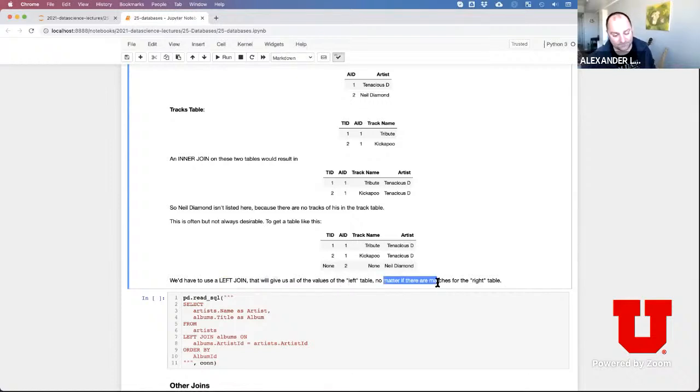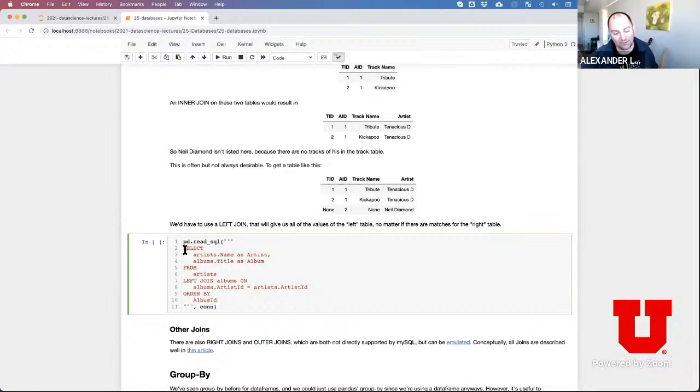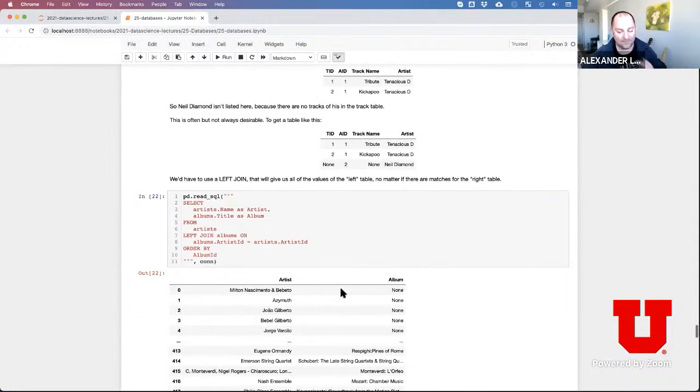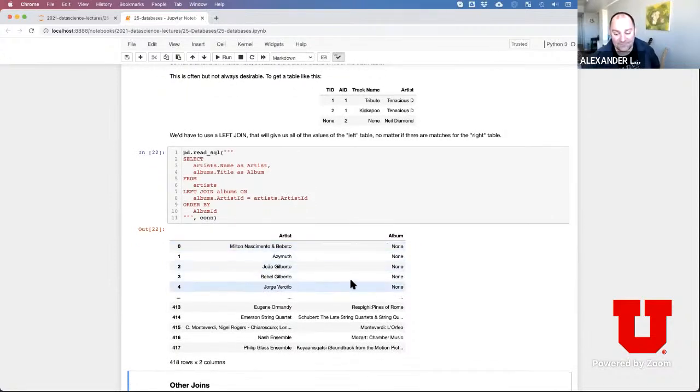And so the way to do this is, here we select artist.name as artist, albums.title as album from artists, and then we run a left join albums on albums.artistid equals artist.artistid. And then I'm ordering here by album ID, because then we can see that there are some artists that don't have a reference to the album table. So you can see that there are some artists that don't have an album in this particular database. And if we ran an inner join here, those wouldn't show up.